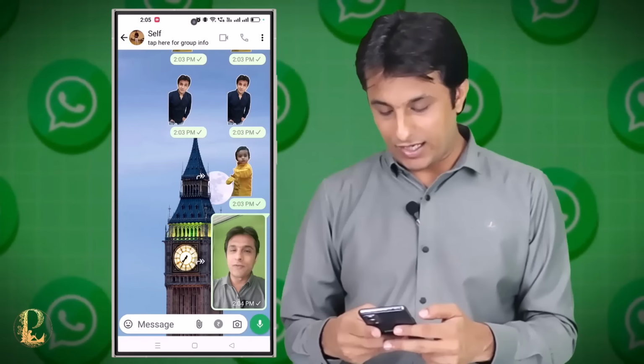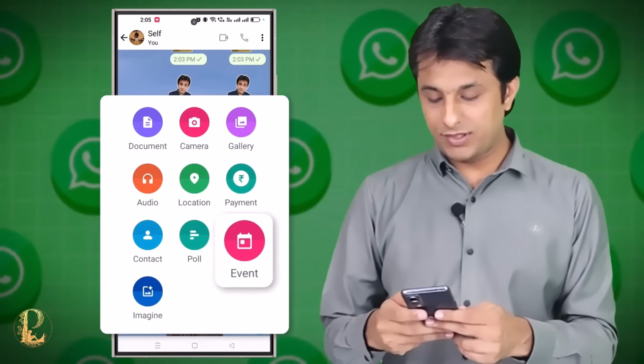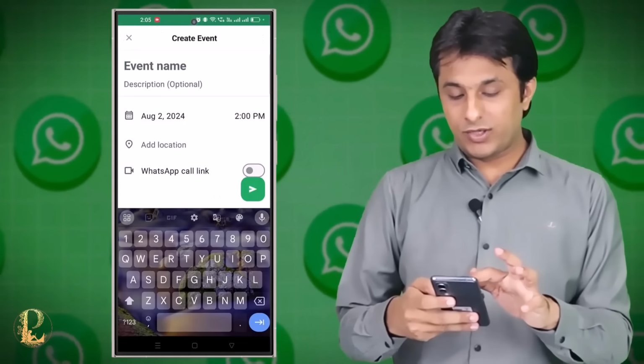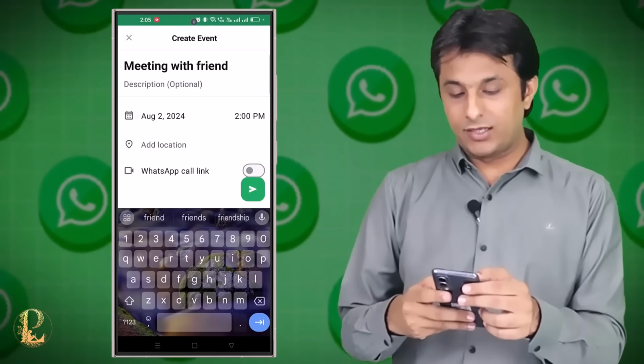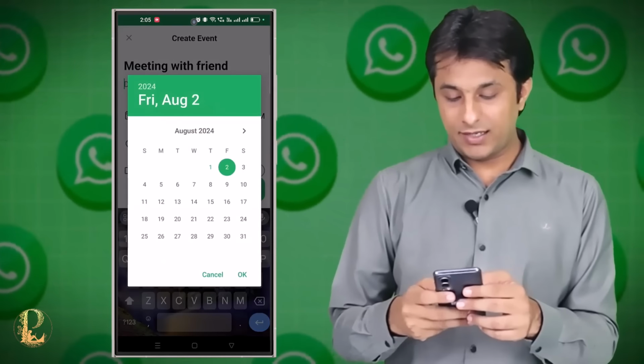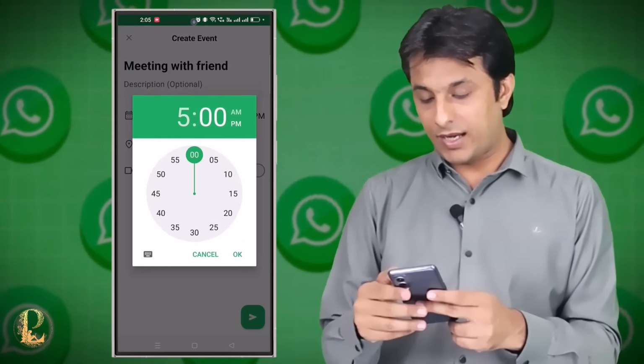You can go to some chat, click on this option, and on the right-hand side bottom there's an option given as event. When you click on the event option, you can give the name of the event. For example, the name is meeting with friends, and then you can give a description. You can select the date. I'll meet them on 15th of August. It's a holiday in India, and I can meet them at 5 p.m. and I can click on OK.